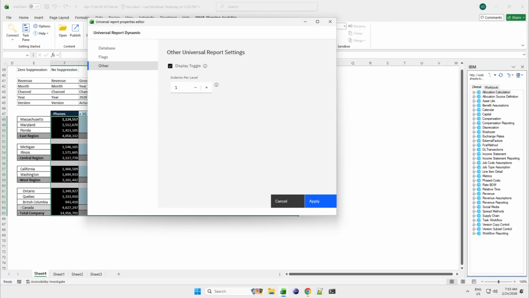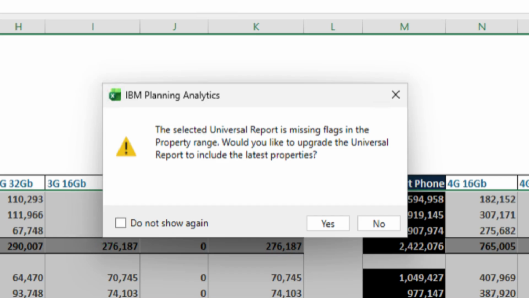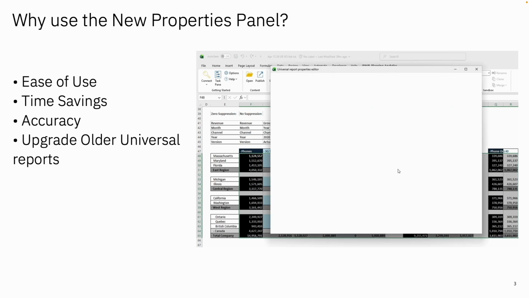Dynamic Universal Reports include an additional panel, which is used to set the number of spaces displayed between a parent and child during expansion. The Properties panel also helps keep your Universal Reports up to date. When opened, it automatically checks whether the report supports all current flags. If anything is missing, it will prompt you to add the latest parameters. This ensures older Universal Reports remain current.